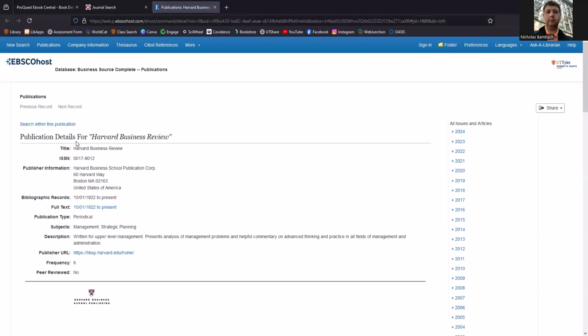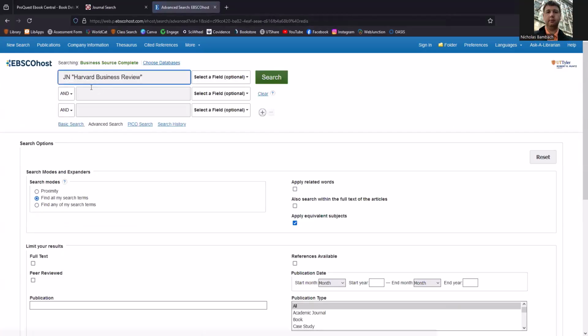And what's really cool is that from here, it'll tell you you're searching within Harvard Business Review. It'll tell you what this publication is, what subjects it's related to, the publisher's website, how often it's published, which is every 2 months, and if it's peer reviewed. If you only want every issue of Harvard Business Review, you can click on search within this publication, and the acronym JN is journal, and then in quotation marks is Harvard Business Review. So you can keep that. And if you want to search within this publication, this is where you would begin your search.